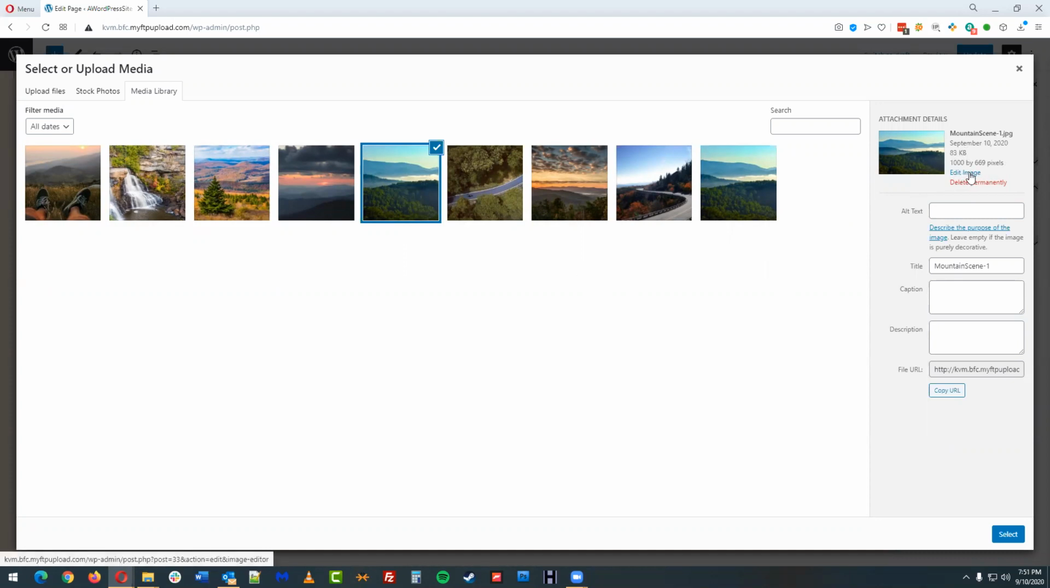There is an edit image button here. There is an image editor built into WordPress. I would advise that you use this as a last ditch effort. You should really work with your images before you ever upload them to the site. And you can delete the image as well.